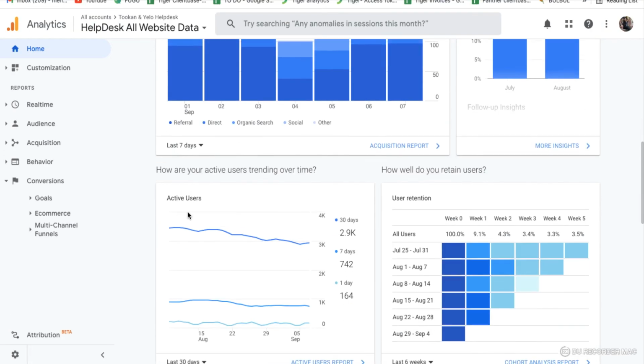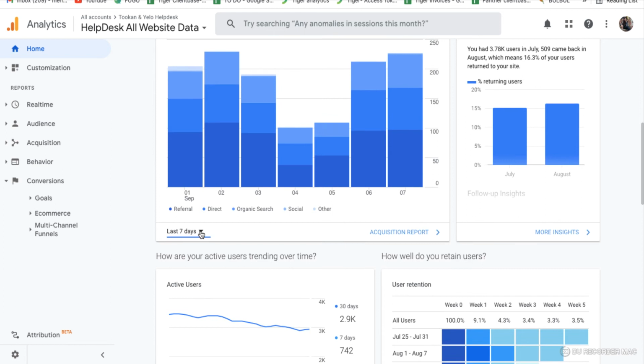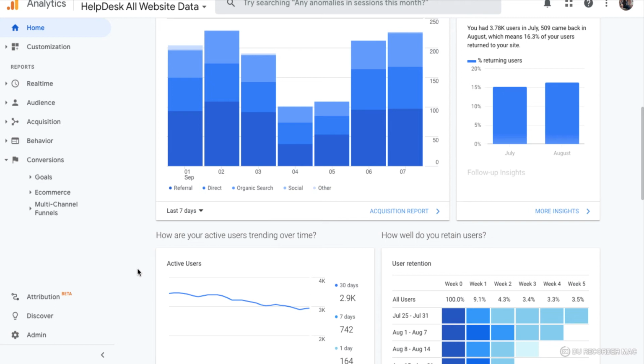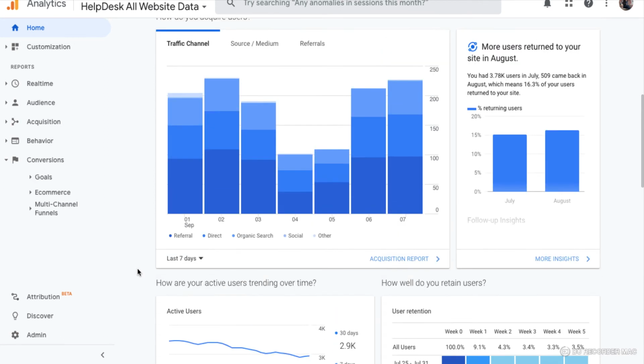Similar to the above graph, you have the option to check the data of today or the last 7 days or the last 90 days, which will help you to dig deep into the analysis and check which source works best for you to attract traffic to your platform.